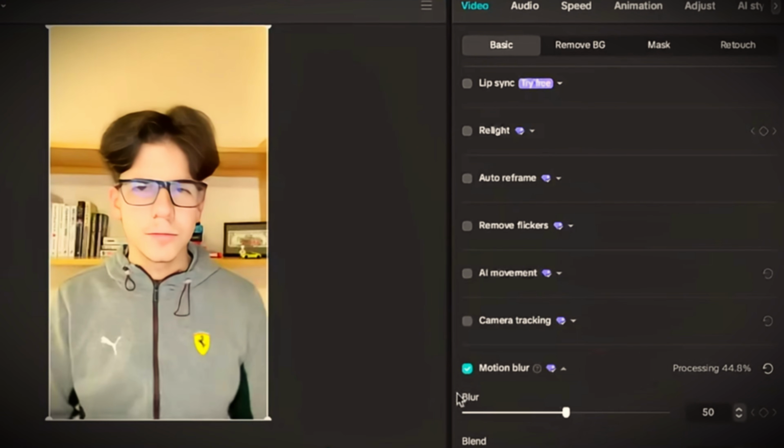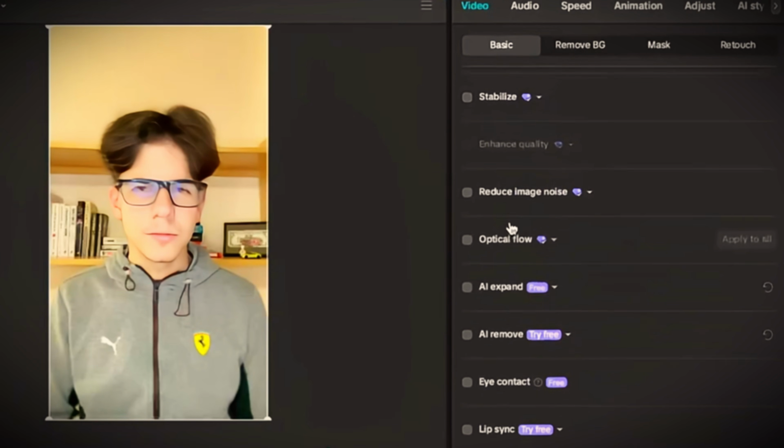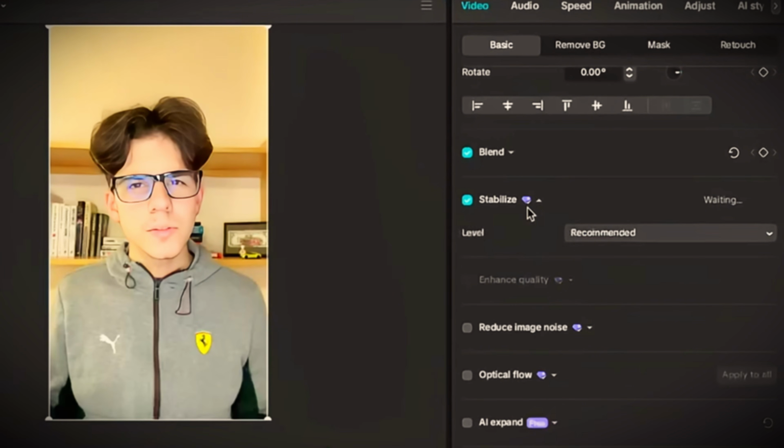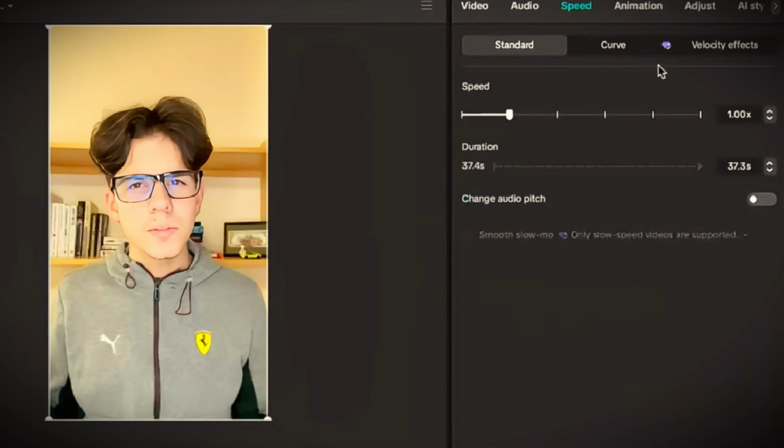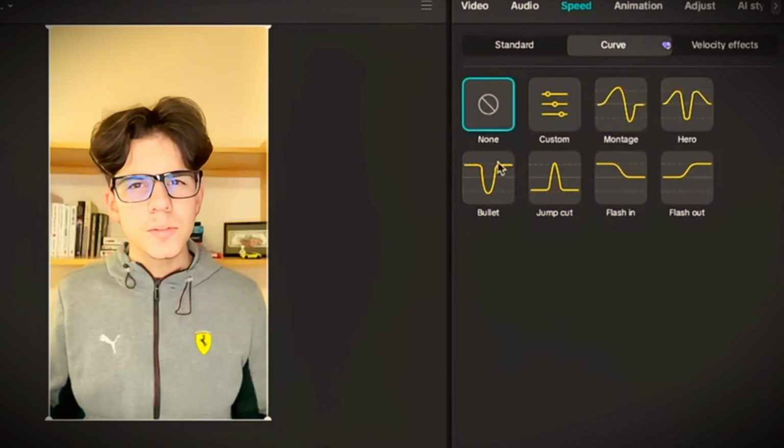Now final touches for your video. Now for final touches, remember to stabilize your clips in case there are shaky moments. And again, you gotta go to the right side of the interface, scroll down in the video section, and you'll find the stabilize button. You can also use a speed curve, which will help you adjust the speed of your video in case you want to do that.